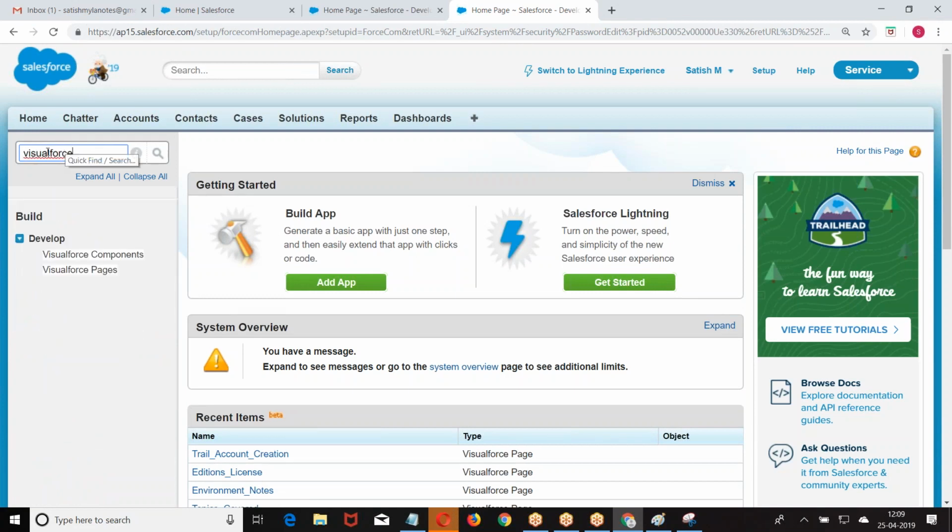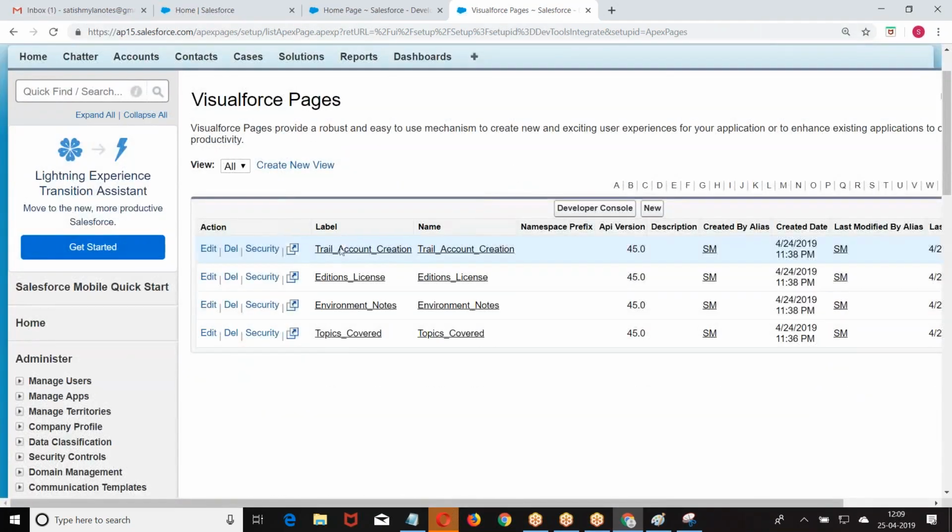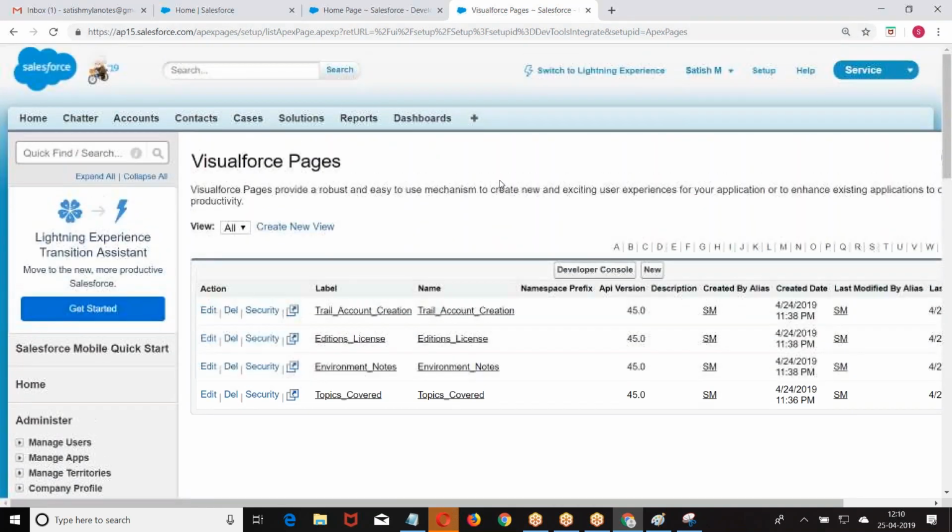People can go to setup. You can find Visual Force. Type the Visual Force here. You find Visual Force pages. Then you find the page, the topics. You can open and you can copy the notes here. This will be running notes. The regular hard copies will be given to you. From tomorrow, the hard copies will be given to you class-wise.